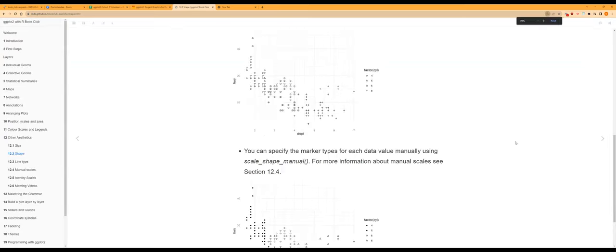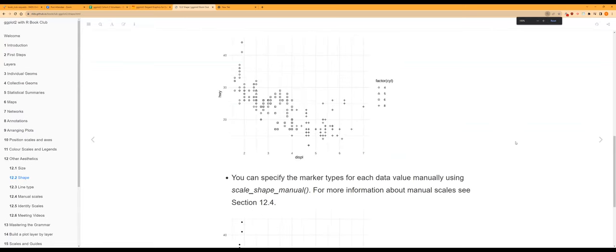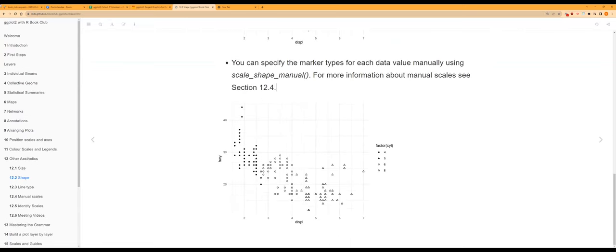Is the text okay still here? If you can zoom in a little, it will be better. Okay. Is that better? Yes, it's better now. Okay.